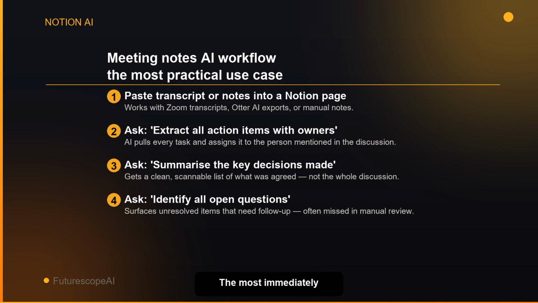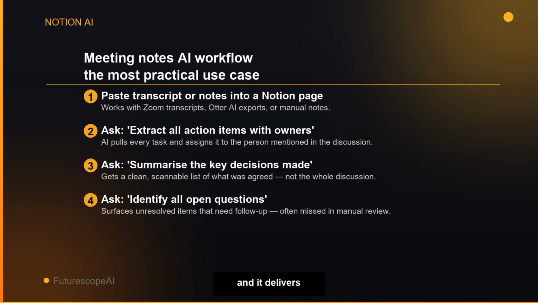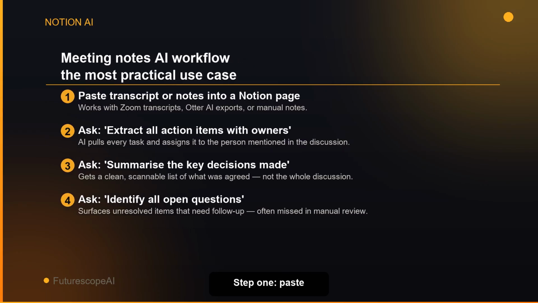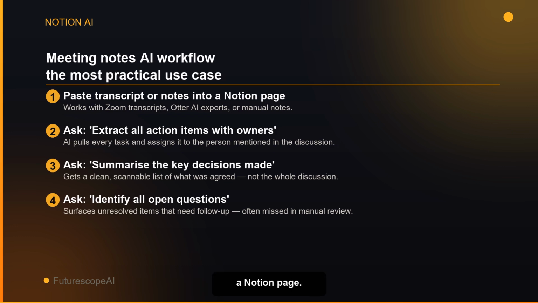The most immediately practical Notion AI use case is meeting notes, and it delivers a time saving you will notice from day one. Step 1. Paste your meeting transcript or notes into a Notion page. This works with Zoom transcripts, Otter AI exports, or manual notes. Step 2. Ask AI to extract all action items with assigned owners. It pulls every task and connects it to the person mentioned in the discussion.